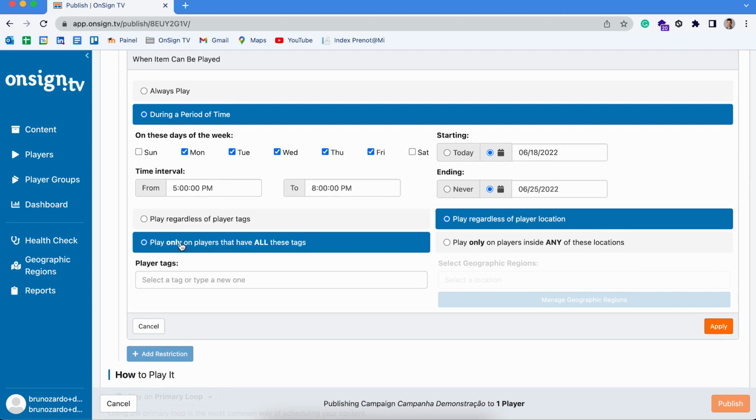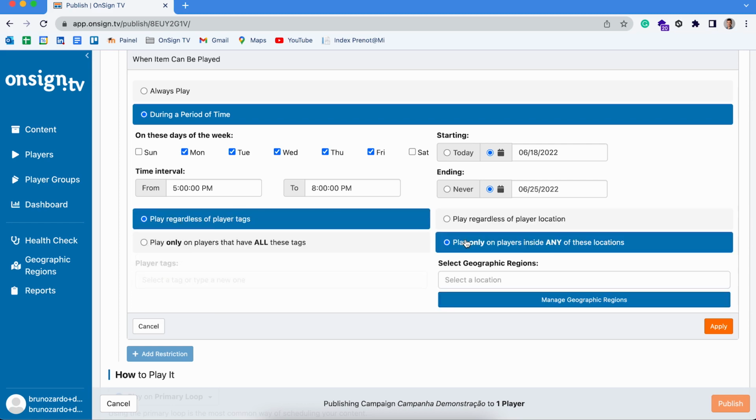Down here we have the option to restrict the playback according to the tags of the players. Let's say that I would like to publish this content only to the players that have a tag university, for example. We would be clicking here and typing the tag that we want to add here. And here is play only when this player is inside the geographic region. On the next video, we're going to be talking about the geographic regions, and I'm going to be showing you specifically this part right here.